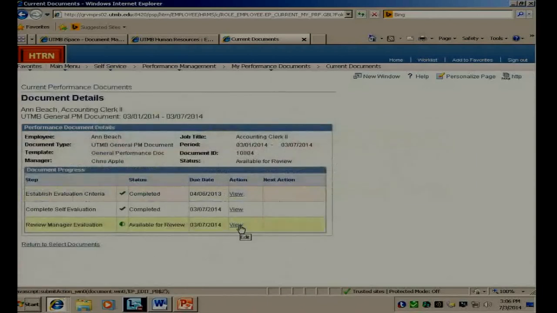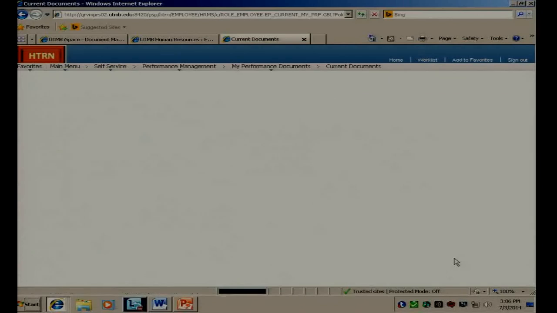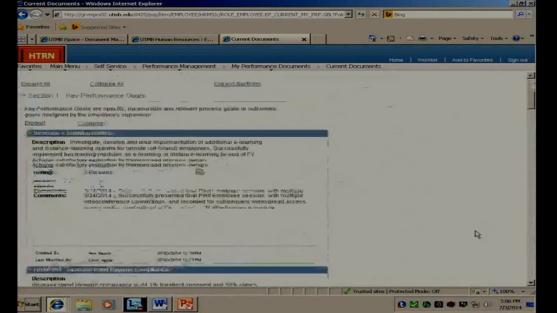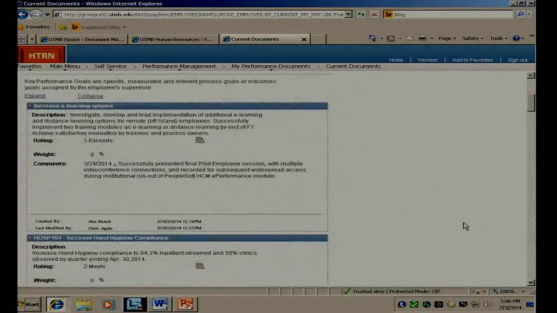And I'm going to view that manager document. I'm certainly going to do my expand all because I want to see every comment that my manager has put in here. And the first thing I notice that the manager has put exceeds as well, and there's my comment. They were able to bring that in just as easily as I did from the performance notes. They looked at my self-evaluation.